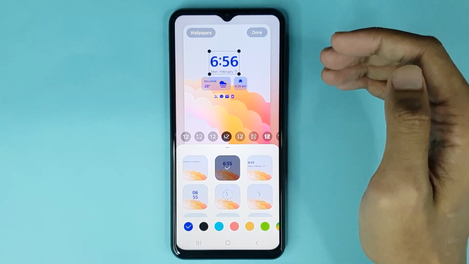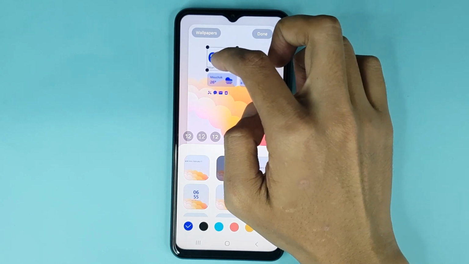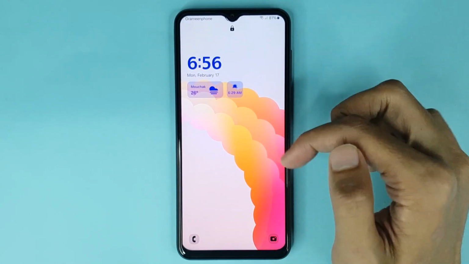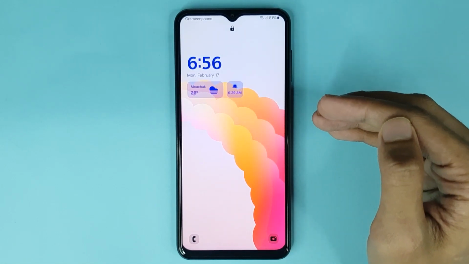You can also change your clock position from here. You have to just touch and hold it, and then you can change your clock position. Then just tap on done, and it's done. Now you can see clock style has been changed successfully. And that is how you can change lock screen clock style in your Android phone.